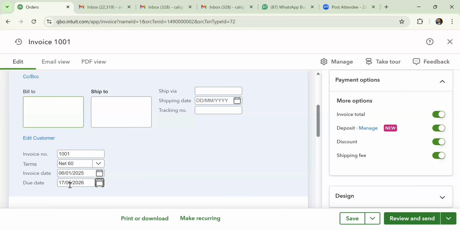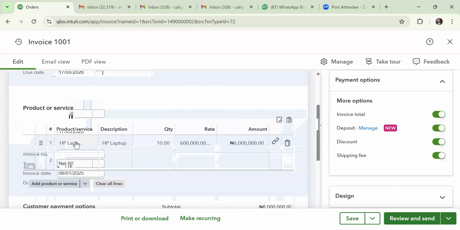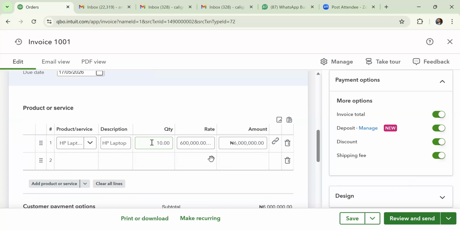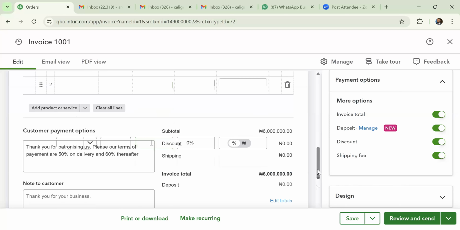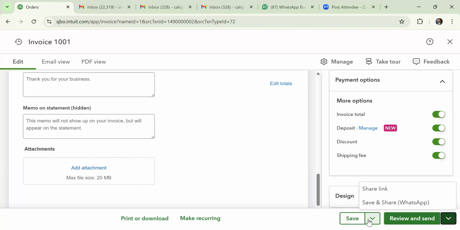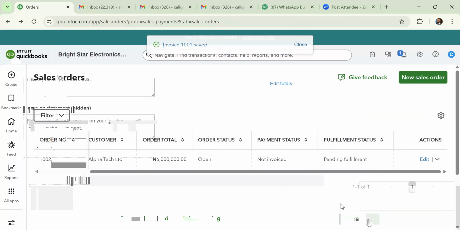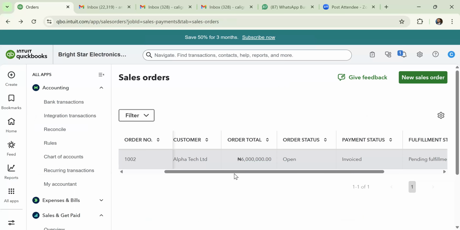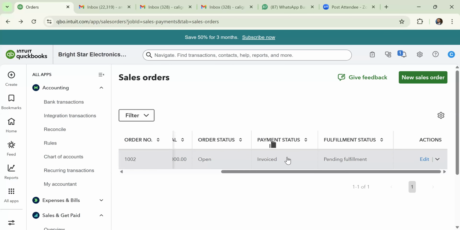Then I'll scroll down. You can see I didn't need to start selecting the product, because it has already picked the details of that invoice and displayed them for me. The next thing is just to click on save and close. So we have successfully converted that sales order into an invoice. You can see the number, the date, and the status showing that it has been invoiced, meaning it has been converted to an invoice. I don't know if that answers your question, ma'am. Yes, it does. Thank you.